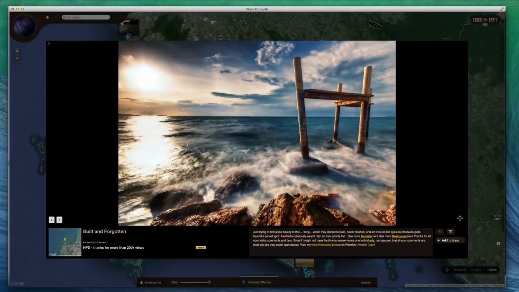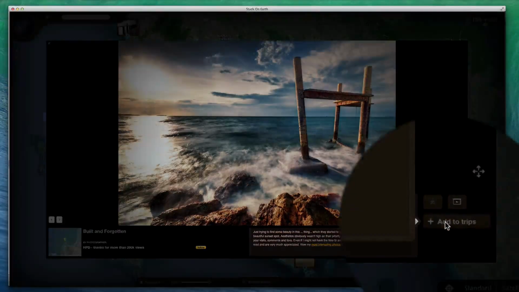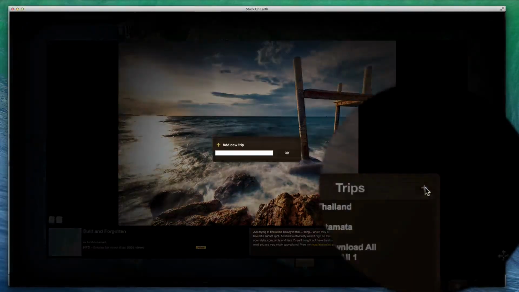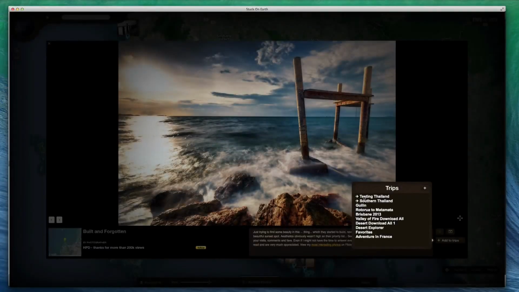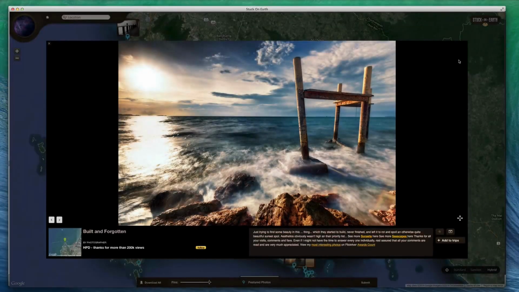Now you can go the slow way and just click add to trips, right? You can add it to your trip. I'll make a new trip here called Testing Thailand. And it will be added to your trip. And the cool thing, of course, is available offline for you. Because I know in the middle of a good adventure, you never have internet.